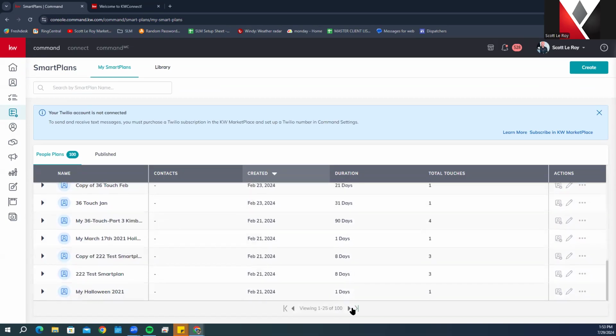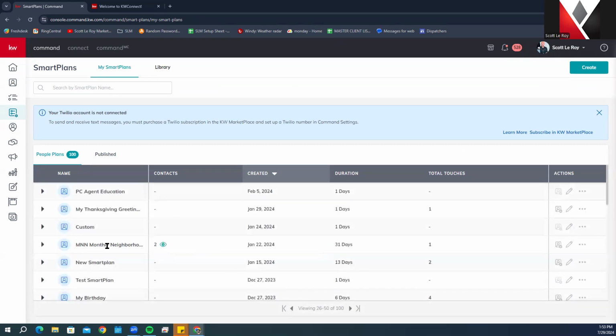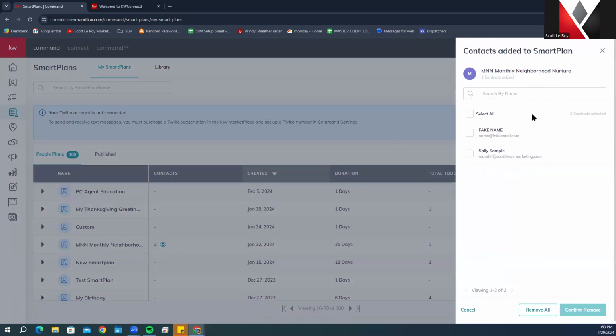So let me try to find one. Like this one, you can see that there's the number 2 and an eyeball. So this means that 2 of our contacts in our database are currently on this smart plan. You can click on this eyeball to see which 2 contacts that is. And if you wanted to remove them, you would just click the checkbox by their name here and click confirm remove.